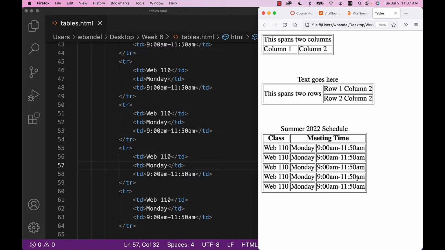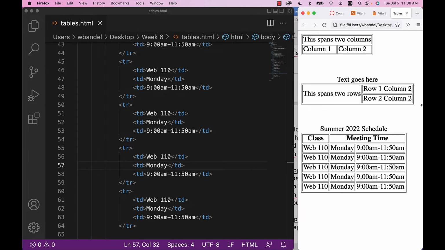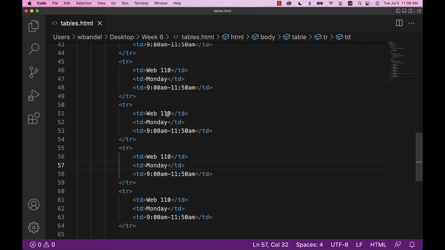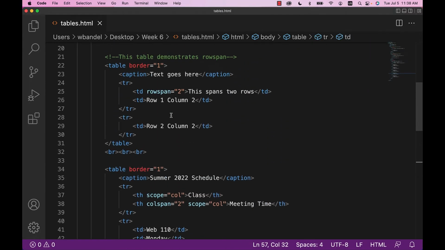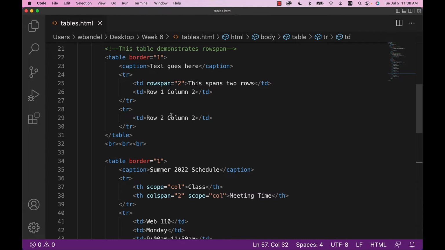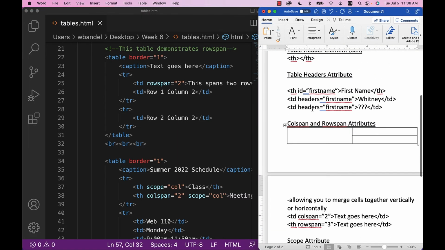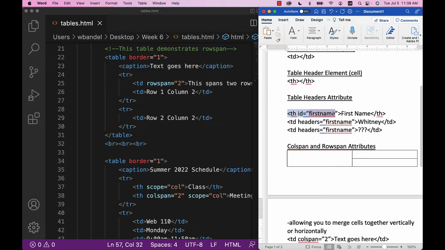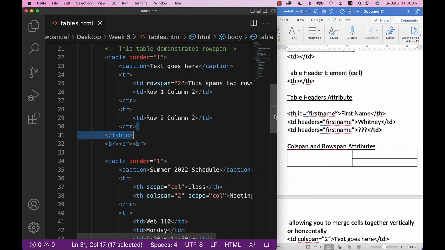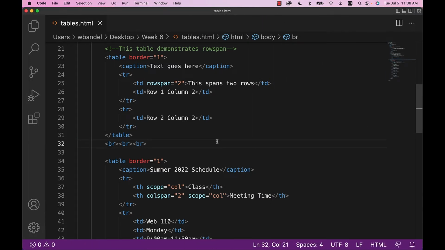Now going back to that idea of working with the headers and the ID, we already do have the scope, but we might as well practice working with those as well. So we would need to go back to the top, and actually let me show you our notes again. So first with the TH, you add in an ID, and then the cells, the TDs that are associated, they use headers. So we need to find our IDs.